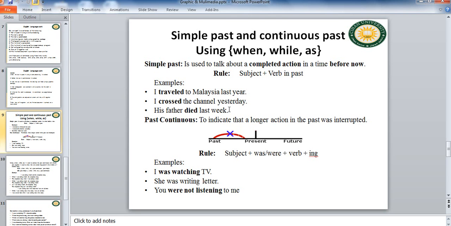Now what is this related to in our topic today, which is when, while, or as? Actually it's very related, because by the rule for these topics, you put when, while, or as, and immediately after it you have to put the past continuous. Then you put a comma, and you put the simple past.